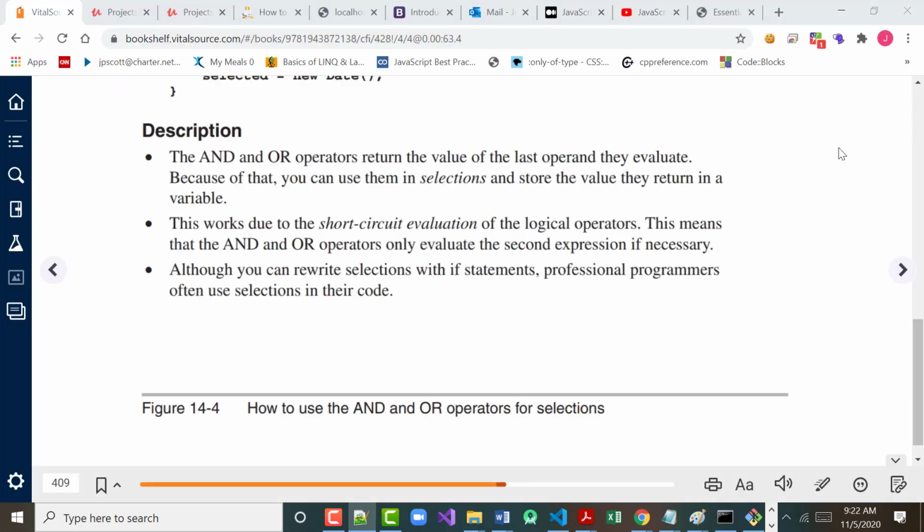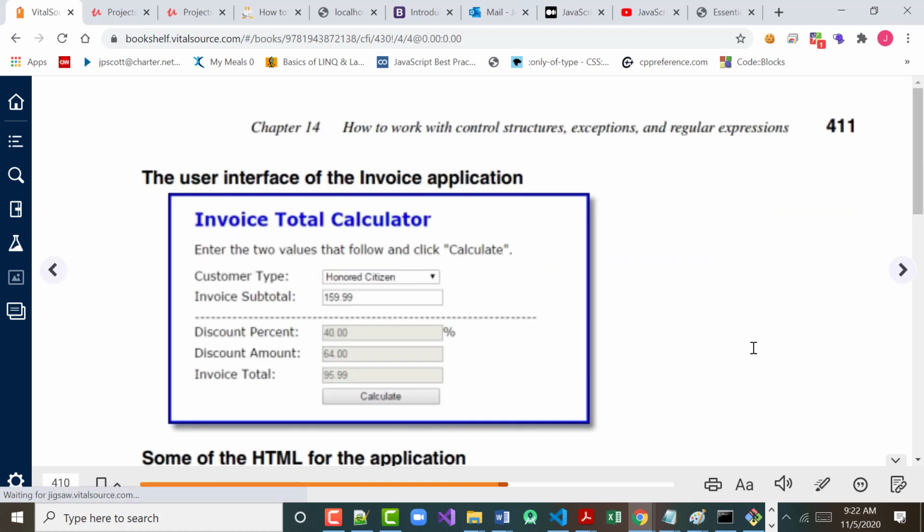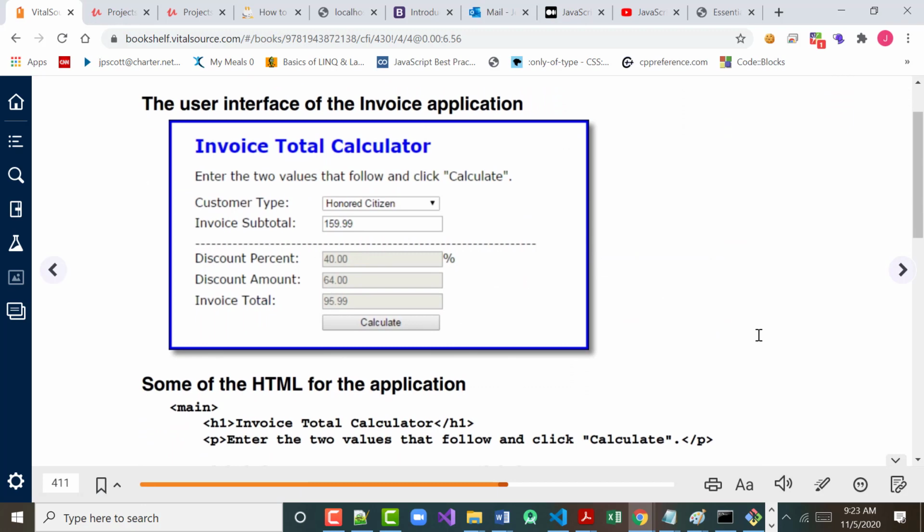And again, not, and, or, but if you want to change that, you use parentheses, right? We talked about that too. So they've got this invoice application in here that looks like this.